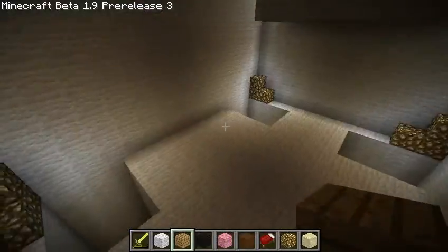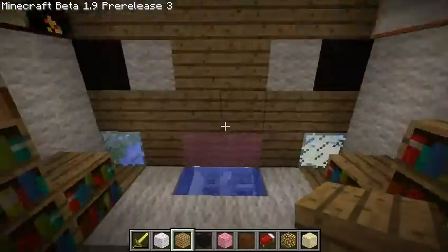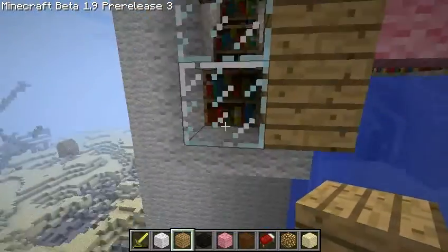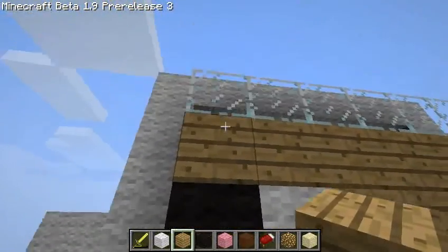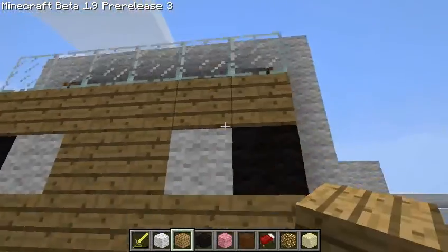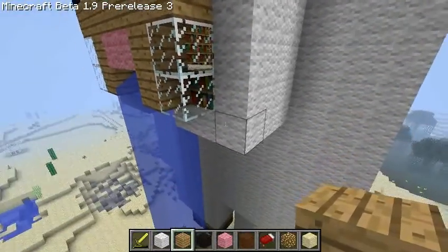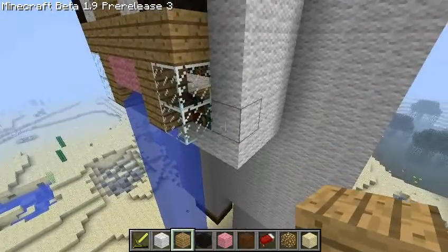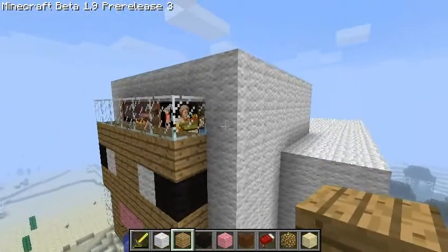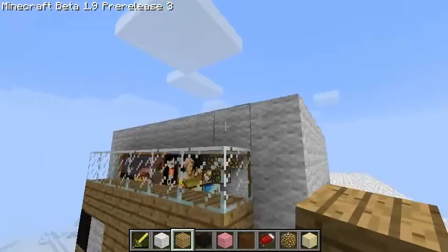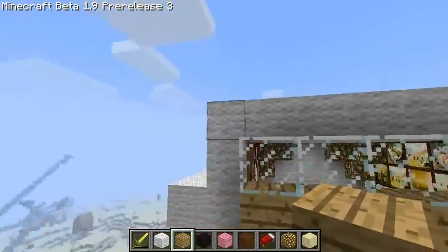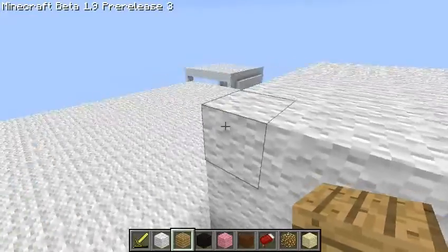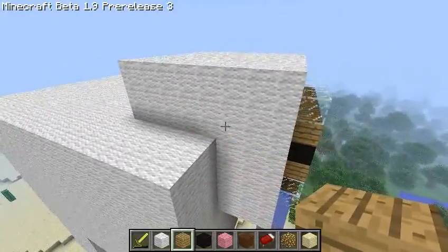Let me give you the rundown of the dimensions for this. The head alone is 6 by 6. Then this over here is 8 by 8 by 8. Yeah, that's an 8 by 8 by 8.